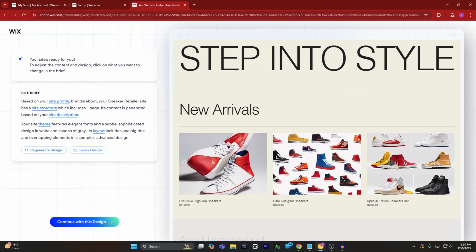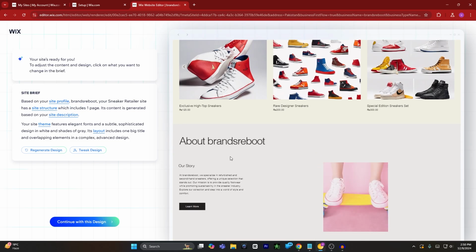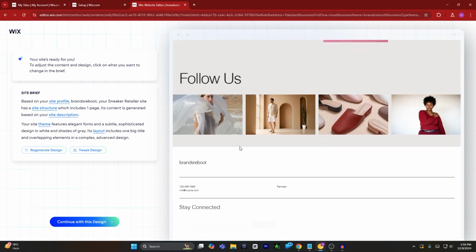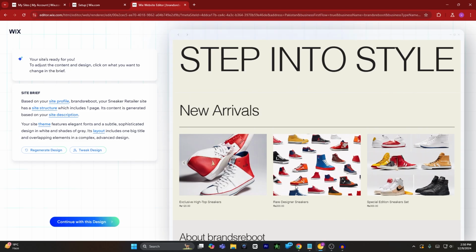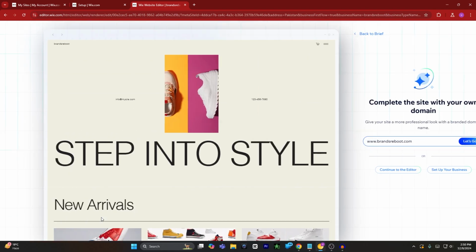Step into style. New arrival section, about brand reboot, follow us button, stay connected, enter your email address. And if you like the design, you can simply click on continue with this design, or you can just click on tweak design, or you can also select regenerate design. If you like a dark background, you can also tweak it by clicking tweak design. I will simply continue with this design as I like it.